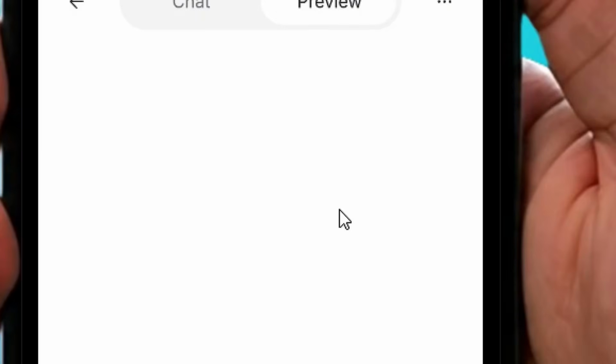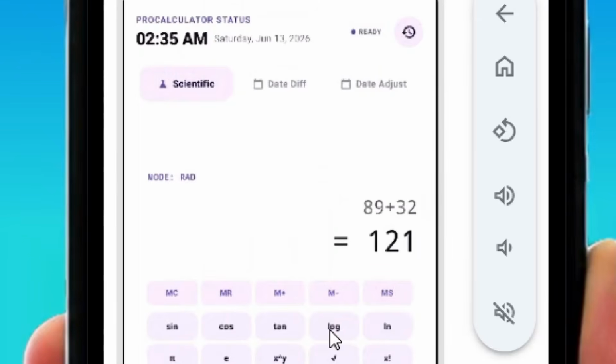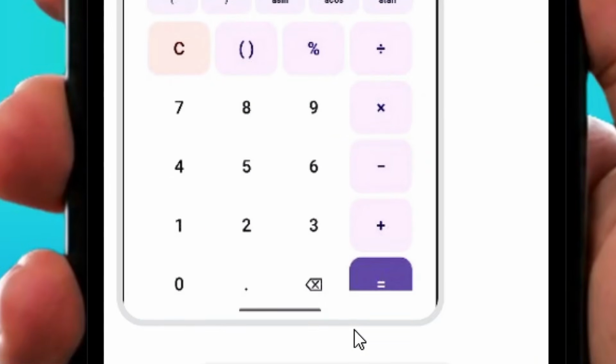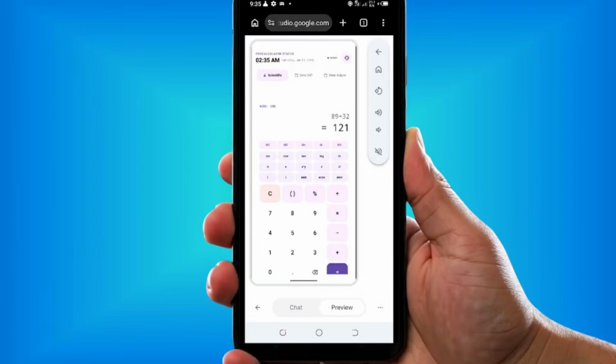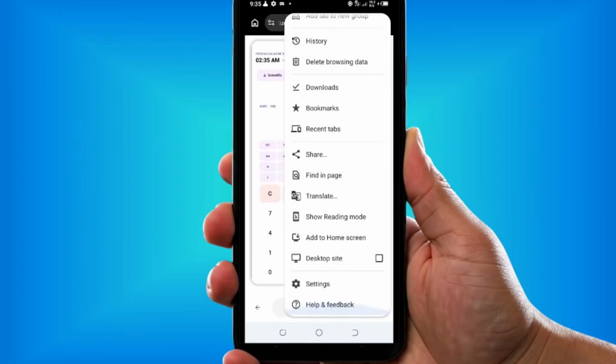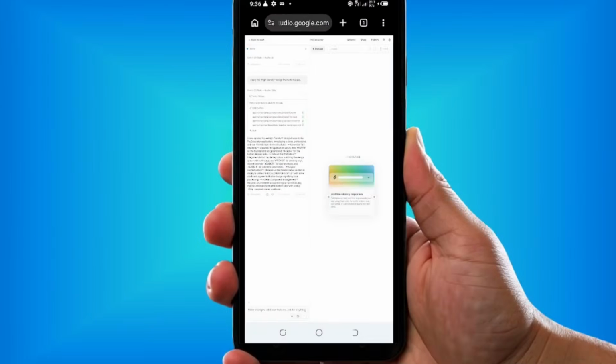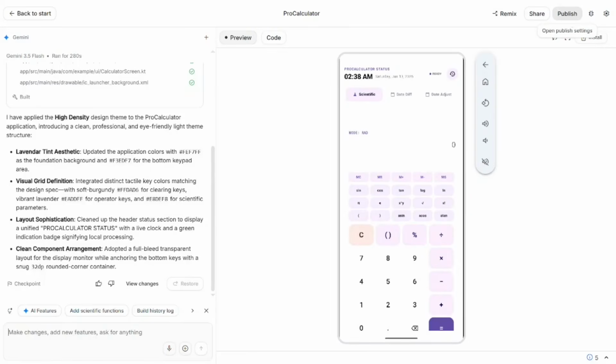After that, over here, it is going to open your app right inside Google AI Studio just like this. So to build the APK, all that you have to do is simply locate the top right hand corner where you have the three dots and tap on it. So when you tap on it, all these options will show just like this. Scroll down and come here to where we have the desktop site and check this box, okay? And it's going to show you the desktop mode just like this.